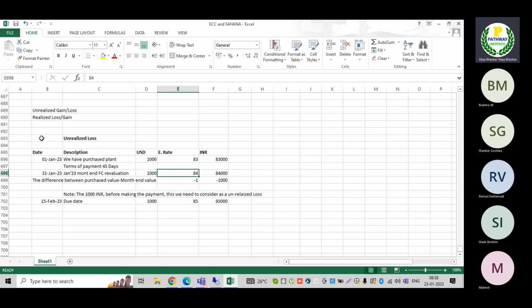I'm just pausing a minute here. If anyone has any further query about the unrealized loss, unrealized gain, please let me know. Anyone? This is the important one. If you are not understanding, please let me know, I will explain once again. Bhaskar, explain it once again, in short.